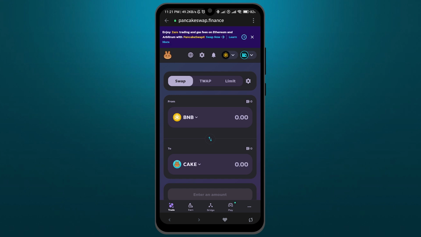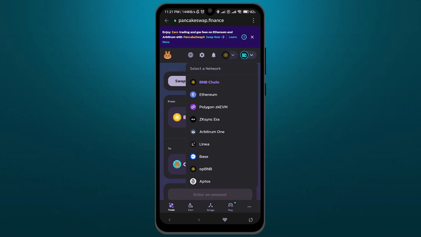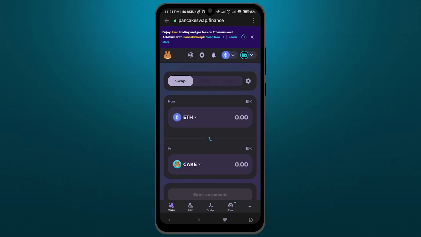Just next to wallet, you can see the network. Click on it, and here you can change your network. My selected network is BNB Chain. From here, I can select Ethereum. Now you can see my network has been changed.